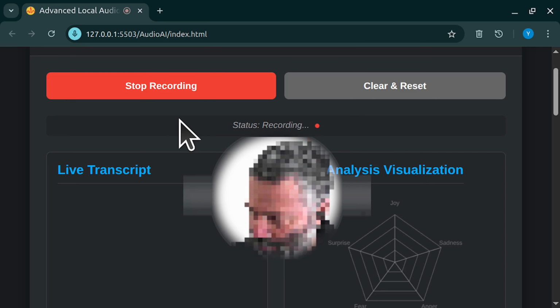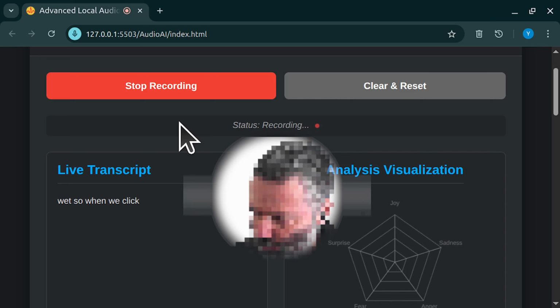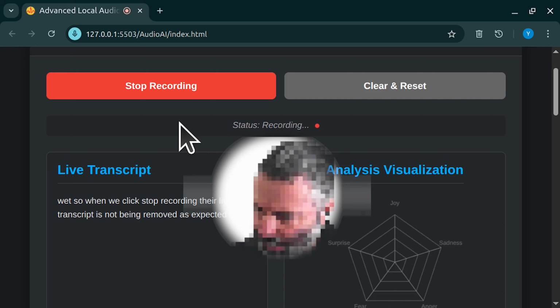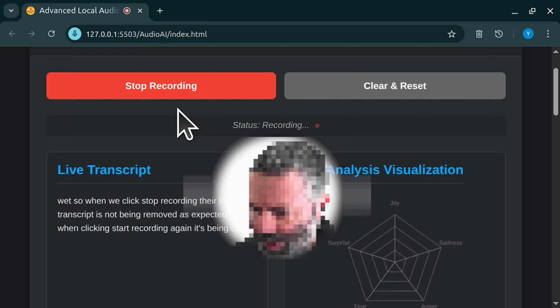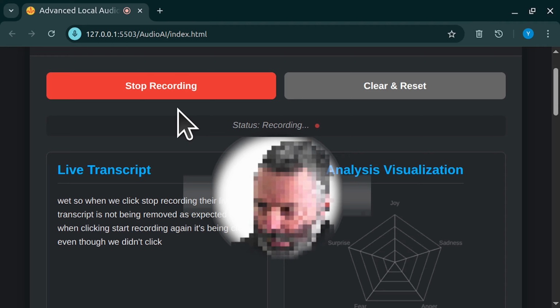Wait. So when we click stop recording, the live transcript is not being removed as expected. But when clicking start recording again, it's being cleared, even though we didn't click the clear and reset button. So can we fix that? We want to keep the transcript there all the time unless we click the clear and reset. What else is in the future directions?